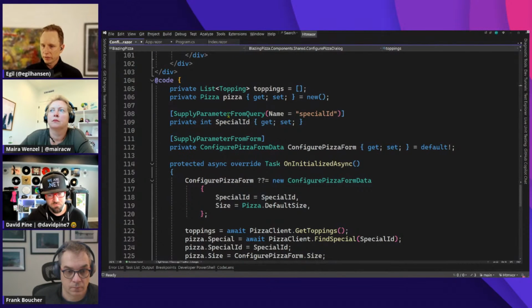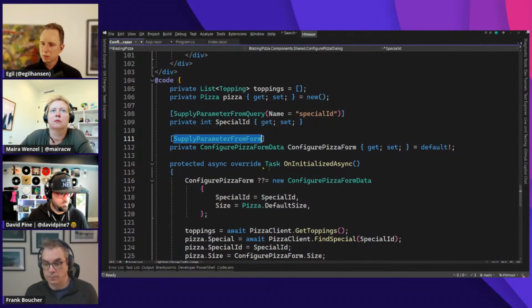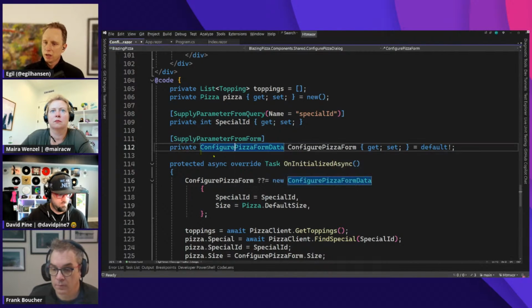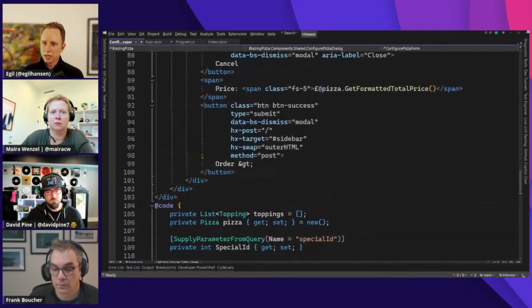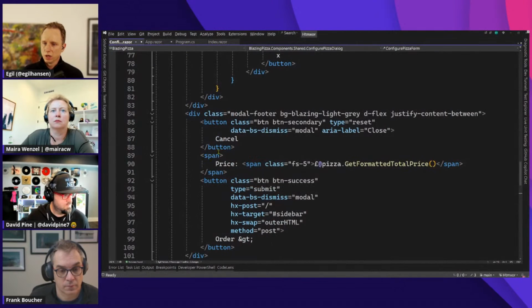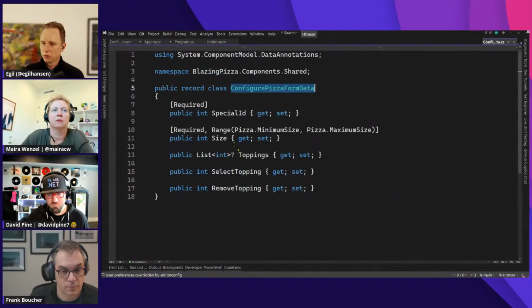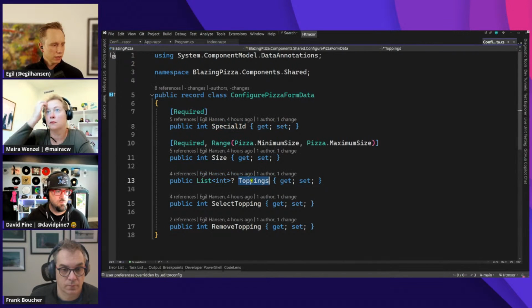So here you can define, well, I want to get the query parameter special ID. So you just define that as you would normally in Blazor static server-side rendered. If you want to get the form data back, there's a configure pizza form data attribute, which is going to receive all the form data that gets posted back to you. So the size is going to be defined in here. If we have a look here, you can see we have the size, we have the special, we have the list of toppings that gets included.